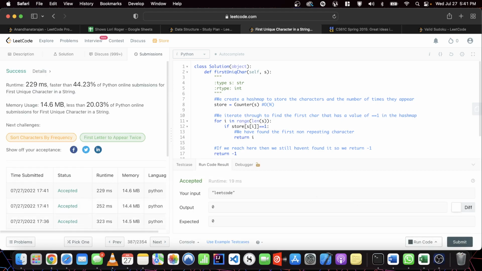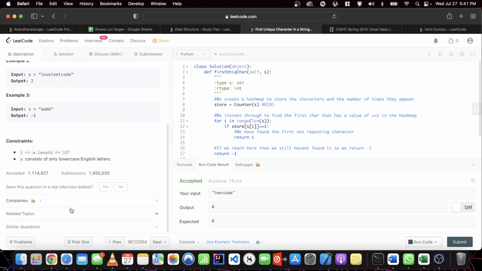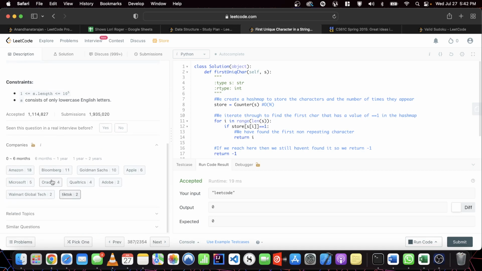So that's the solution to LeetCode 387, first unique character in a string. It's popular at Bloomberg, Amazon, Goldman Sachs, and Apple.